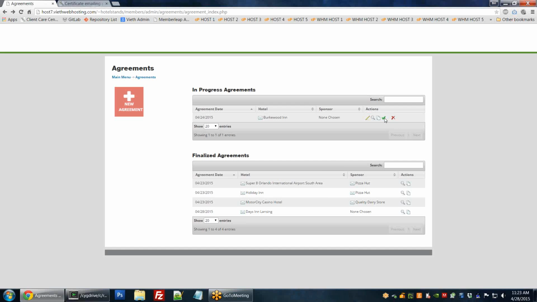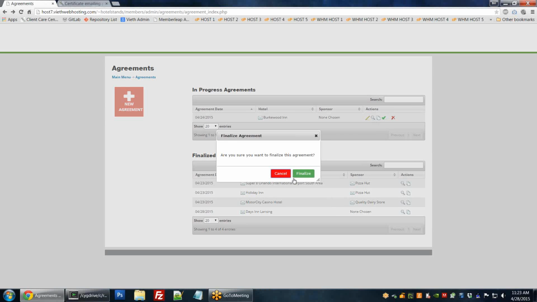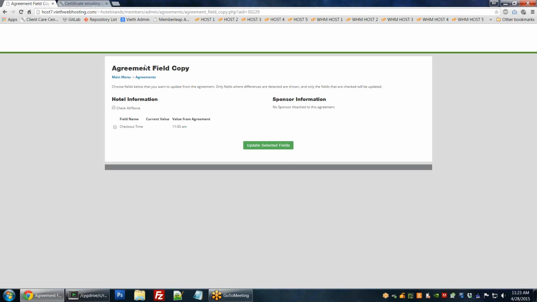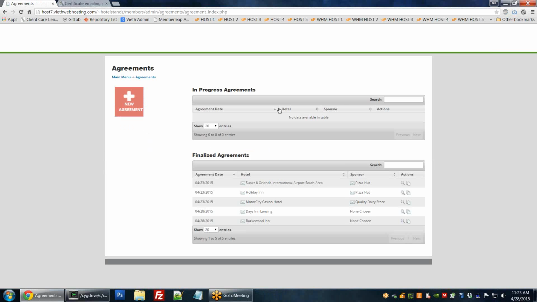So what this is going to do, if I click this, it's going to ask me if I want to finalize it, and I just say finalize. It takes me back to the copy function in case I want to copy anything right before I finalize it. And then I can say update. And then it takes me back to the main page, and you'll see here the one I was working on, the Brookwood Inn, is now finalized.